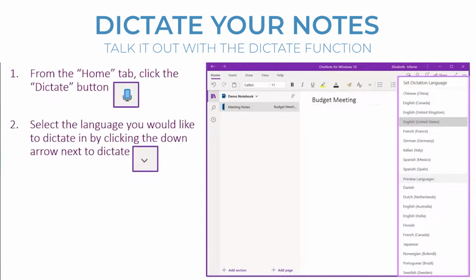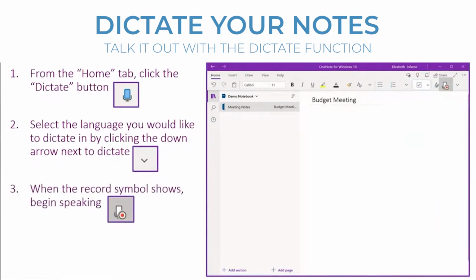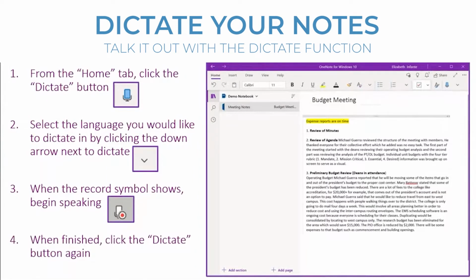And then you'll select the language you would like to dictate in by clicking that down button, which is a lot like Outlook. If you've seen our Outlook hacks YouTube video, you will see that we went over this in Outlook as well. It's very, very simple. You're going to click the language, and then when the record symbol appears, you will be able to start recording yourself and recording your notes. And then when you're finished, you'll click dictate again, and the recording will end.